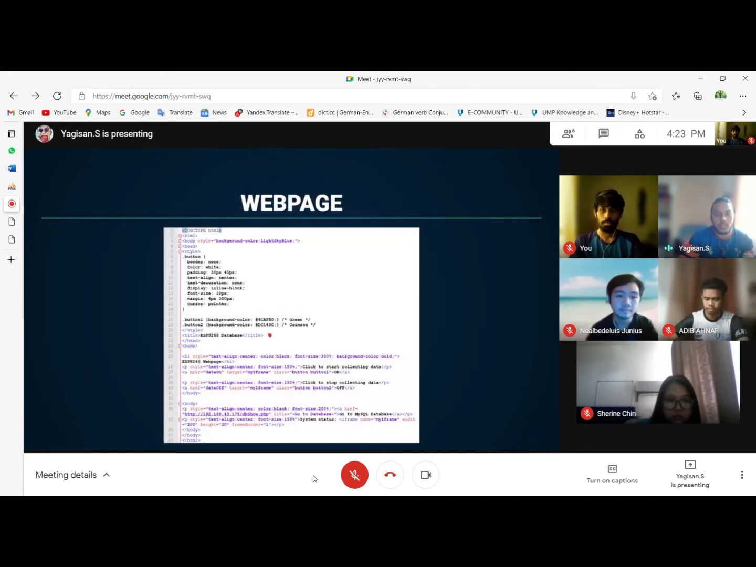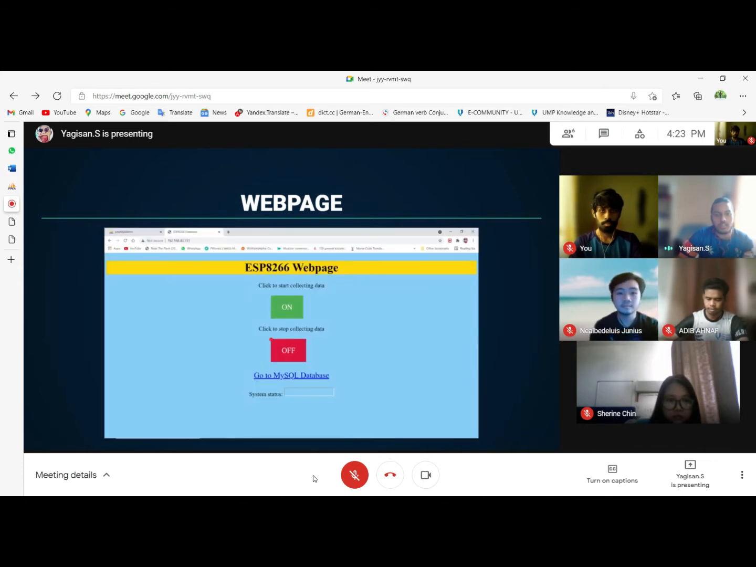And then this is my web page design code. And this is how my web page looks. An on off button to switch the Node MCU on and off, and then my SQL database hyperlink to view collected data.